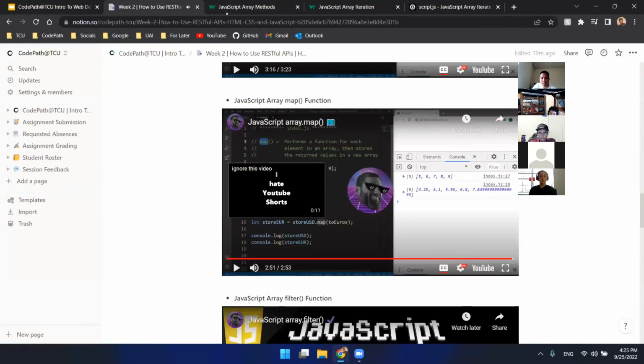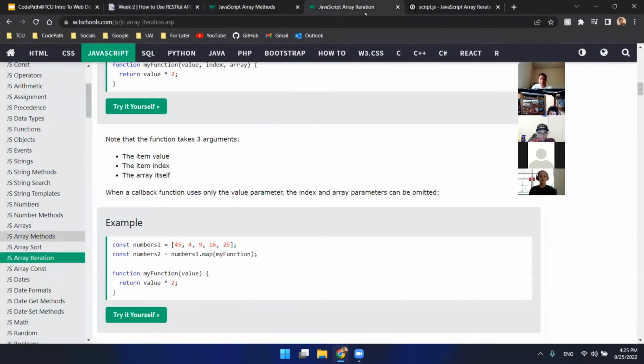Okay, so the map method, give me a thumbs up if you have a pretty good idea of how it works. Okay, so we can go through the iteration function tutorial a little bit more.